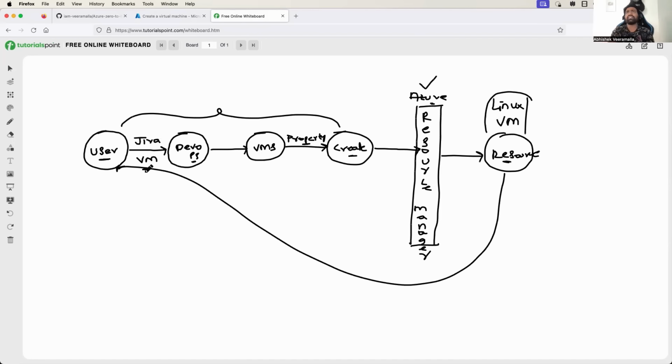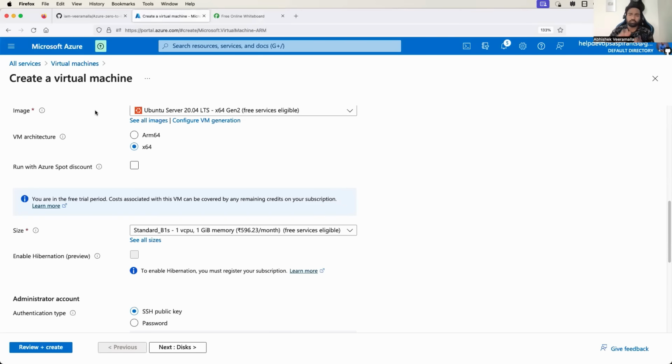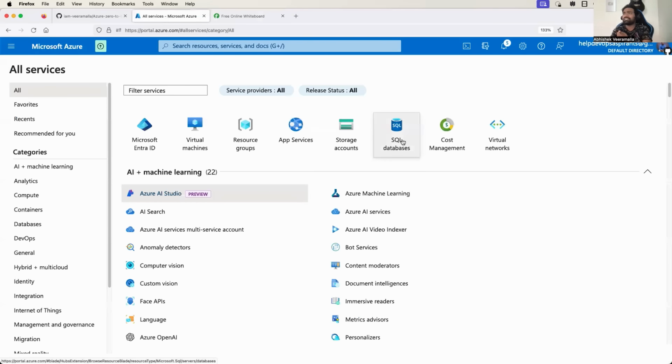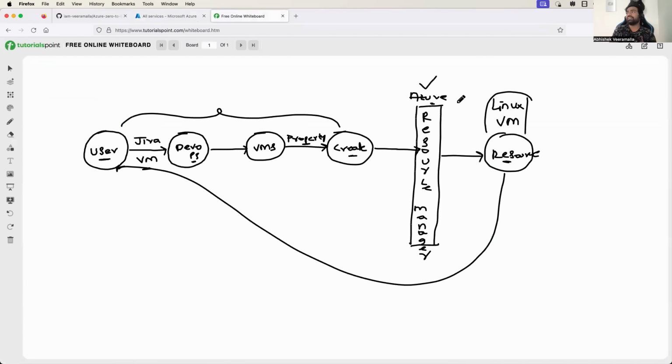In a simple sentence, if you want to understand, a resource is the outcome of a service. So you use the virtual machine service on the Azure platform to create a virtual machine. You use the SQL database service to create a SQL database resource. And who is creating this resource? That is taken care of by the Azure Resource Manager.